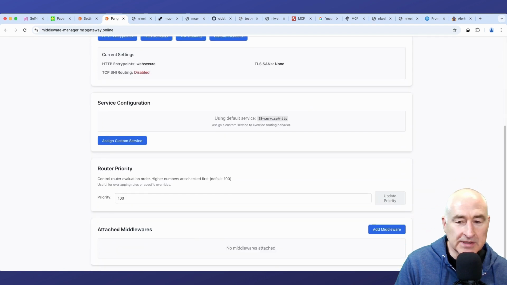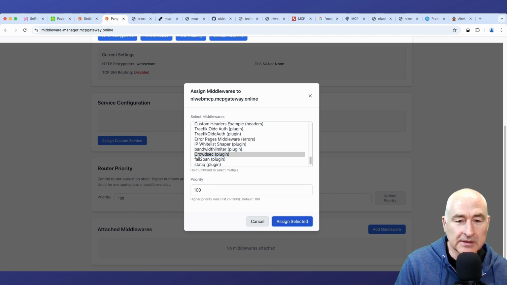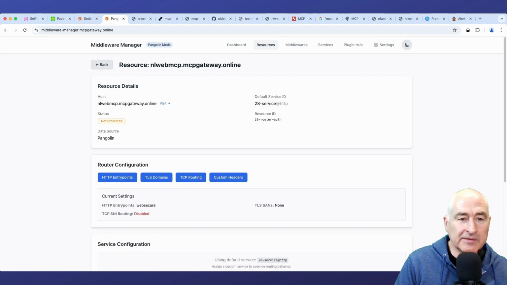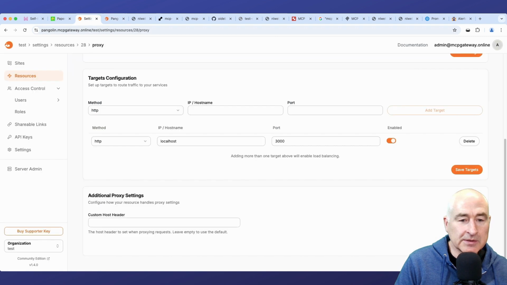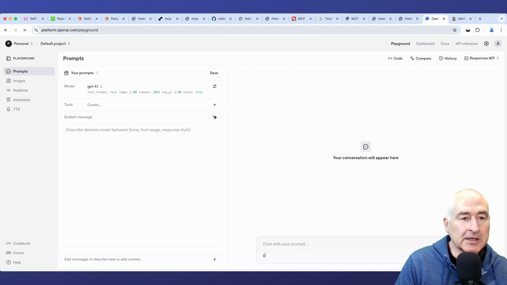And what I'm going to do is add a middleware. I won't put authentication in, I'll just put CrowdSec in there. Okay. And we'll then be able to speak directly using our AI agent. Now, I have this particular resource ready to go. So what I'm going to do is go over to OpenAI.